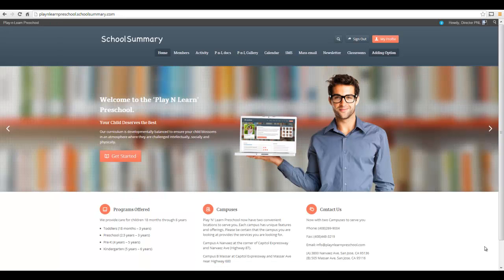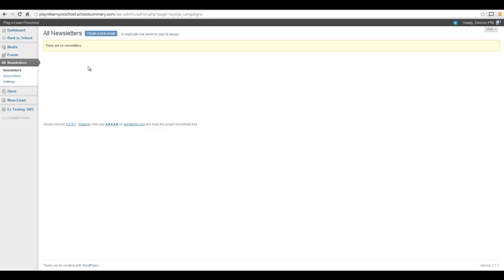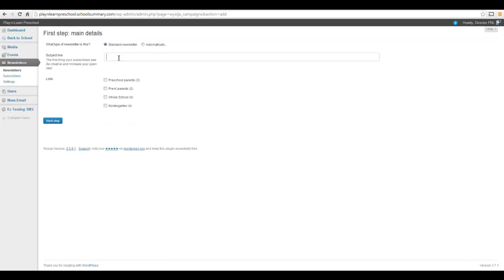The next feature is the newsletter feature. This feature is only for the directors, where they can go to the back end of the website and format the newsletters. So if you want to create a newsletter, just click on create a new email, and then it'll take you to a page where you can start working on the newsletter. Let's put December newsletter, and then here you can pick which group you want to send the newsletter to. For example, if you want to send the newsletter to the whole school, then you can click on the whole school.